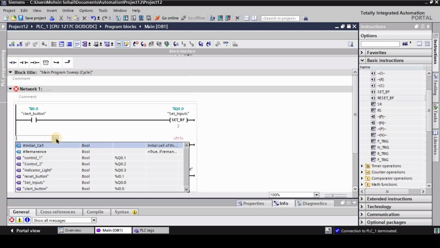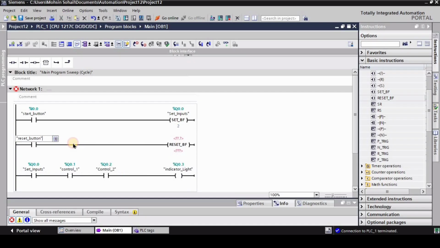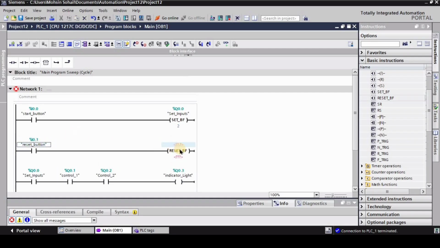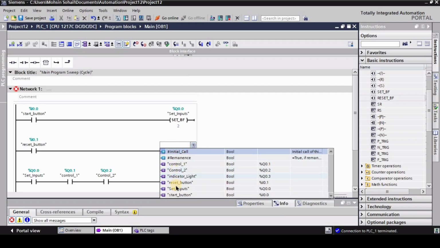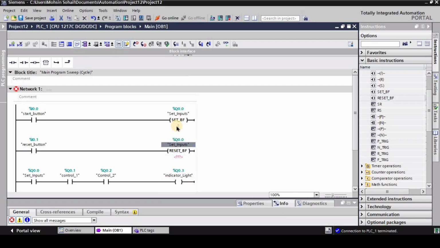And the second parallel branch is going to be for the reset purpose. So I will be using here this reset button. It has I0.1 as address. It will be used to basically activate the reset BF, and the reset BF will be basically resetting the set BF, and I have assigned the same number of outputs that it will be turning off.